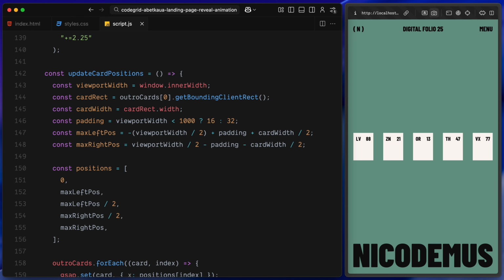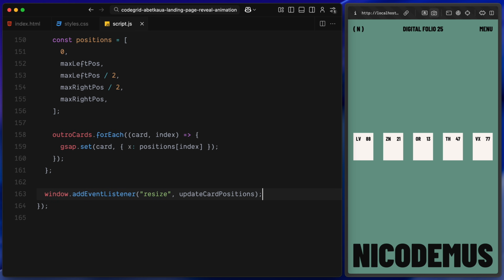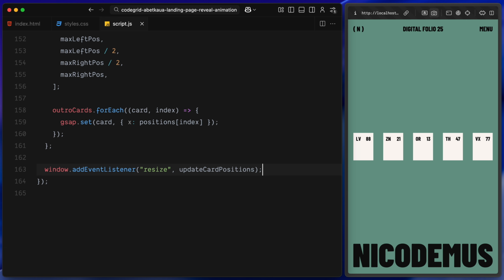With that information, I calculate the maximum distance each card can move on the left and the right, and then I also figure out the halfway points in between. That again gives me 5 neat positions across the screen: far left, left center, middle, right center, and far right. Next, I'll again loop through each of the outro cards and update their horizontal position according to this new layout. This makes sure that no matter how wide or narrow the screen is, the cards always fan out evenly.